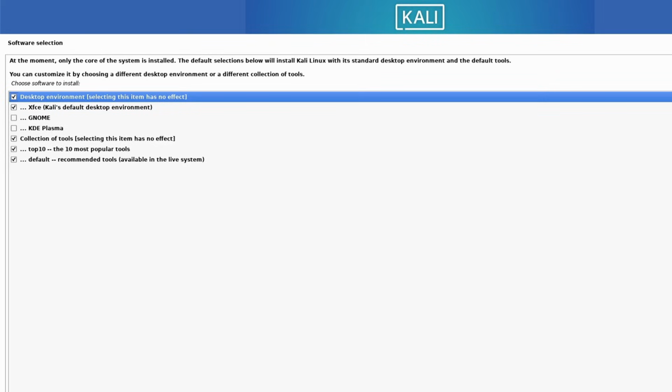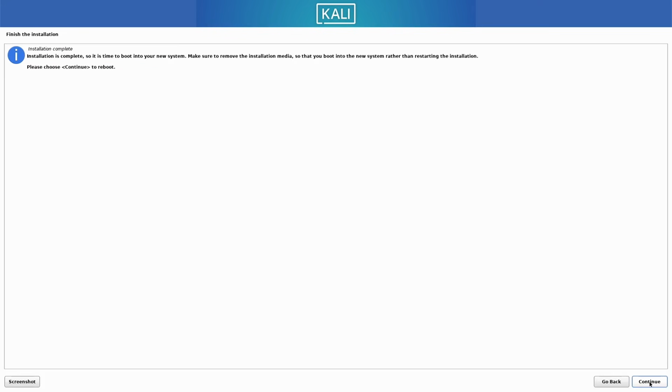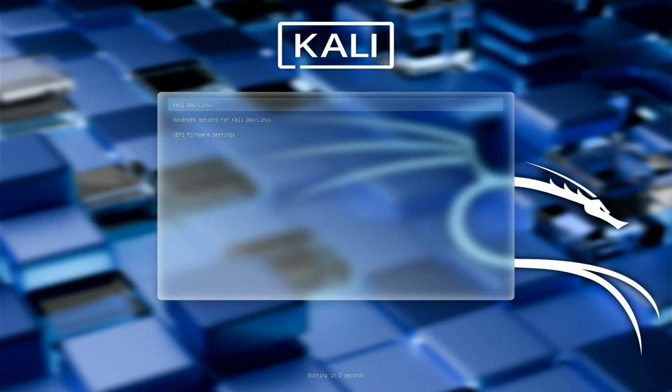Then it asks us to select the desktop environment, and we leave the default option. It also gives the option to remove the tool collection and others. Now the installation process of the desktop environment and tools begins. Kali Linux has been developed by cybersecurity experts and white hat hackers. The installation finishes and the system boots for the first time.